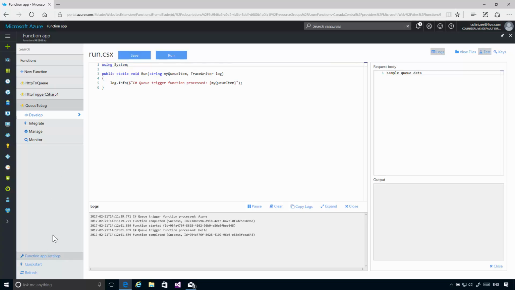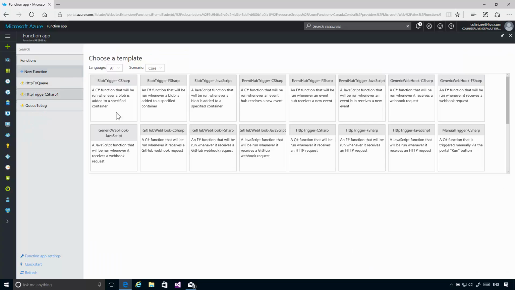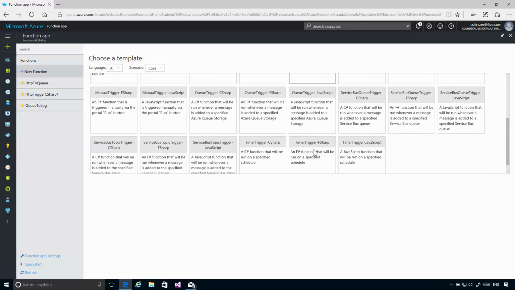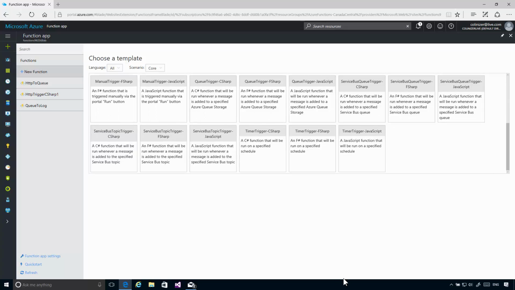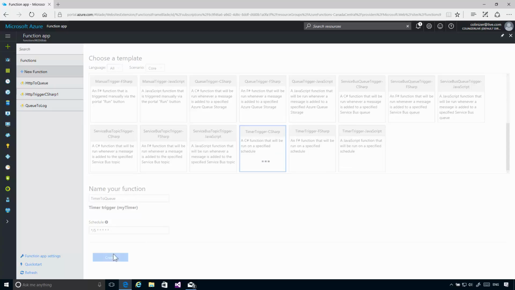And then if we really want to go kind of nuts on this, we could do this. We can have a new function, and this time we'll go for timer trigger in C#. We'll call this timer to queue. Now this is actually the cron pattern for launching. This is every 5 minutes. So we're going to be a bit more adventurous than that, and we're actually going to make it every 5 seconds. Why not? So we'll create this.